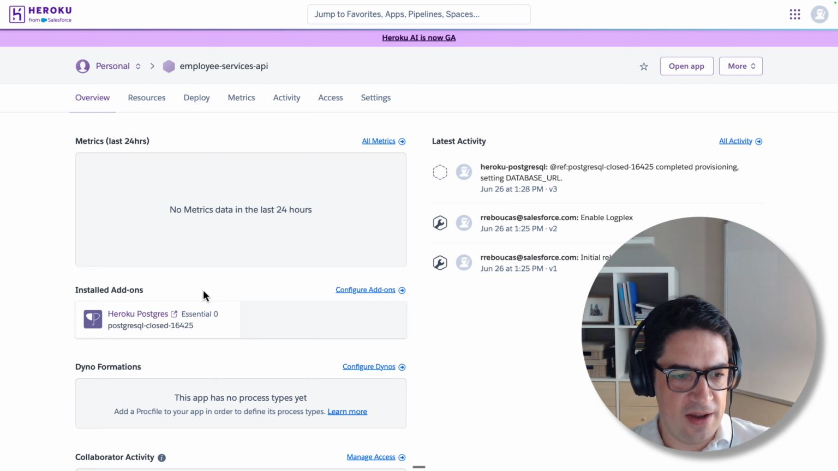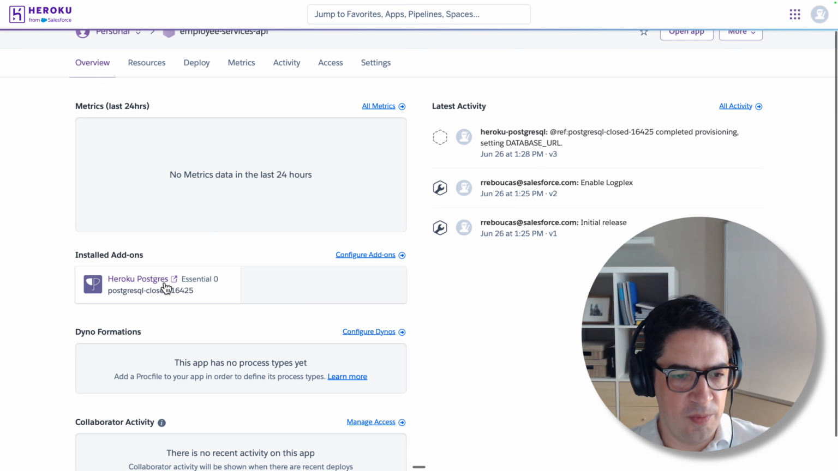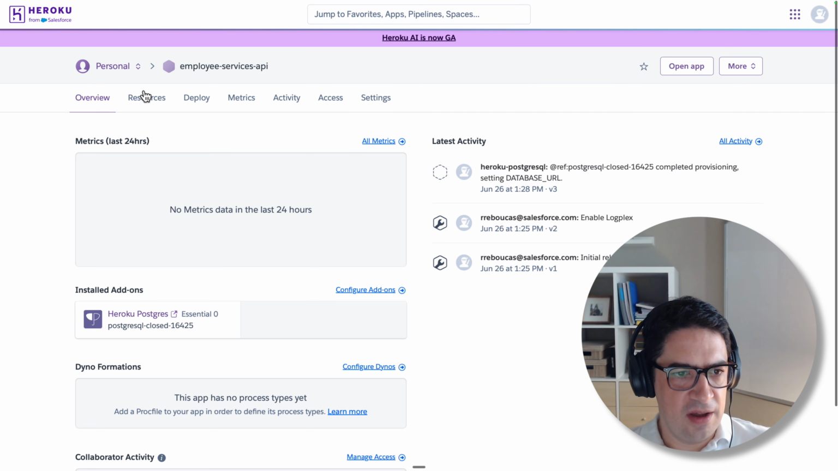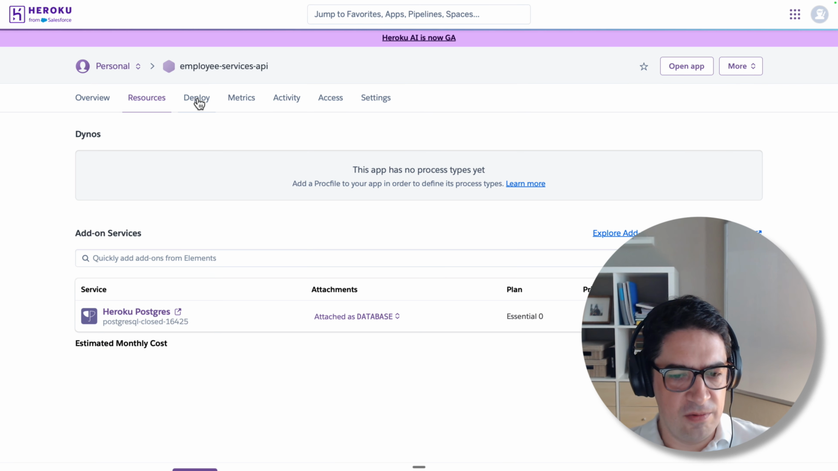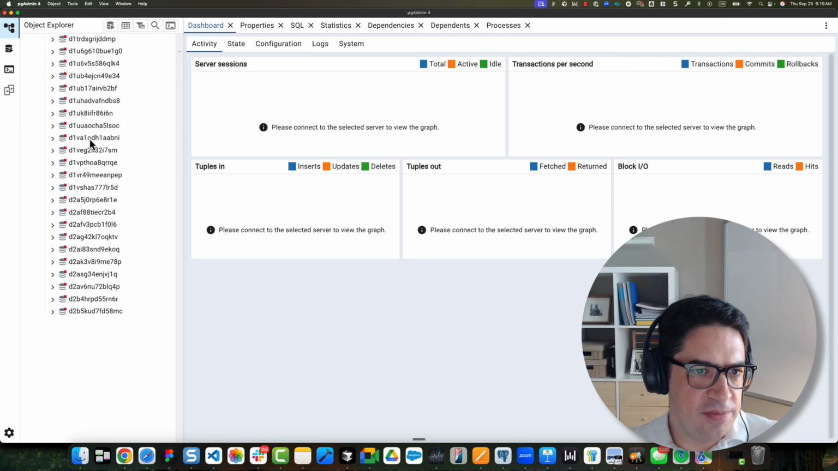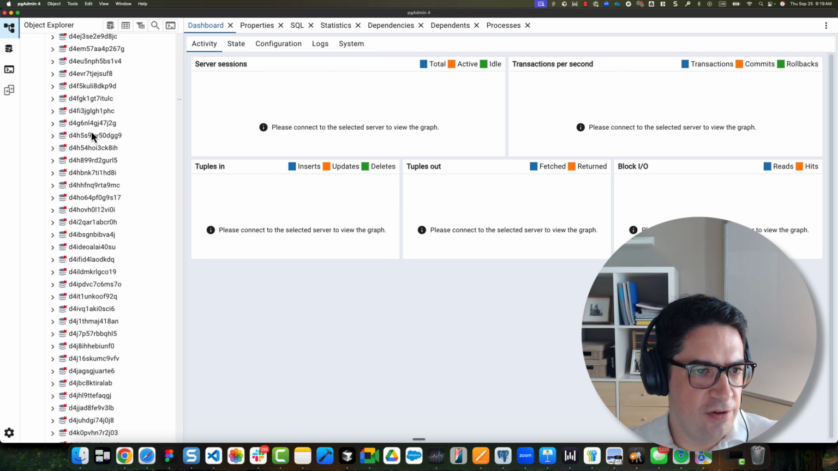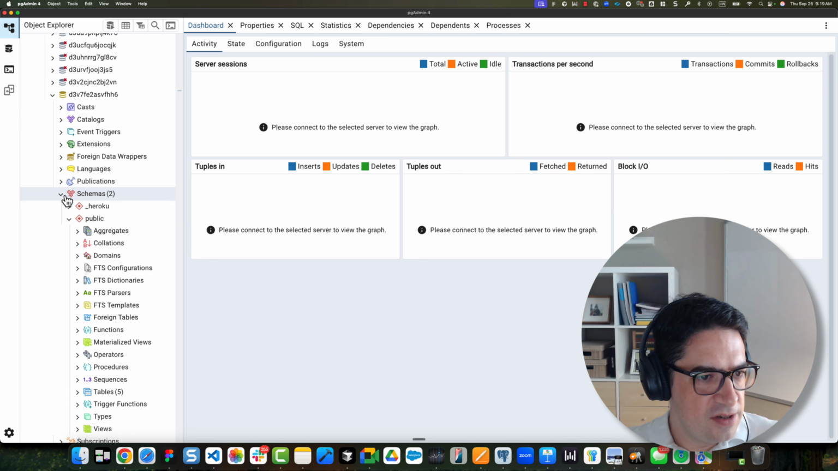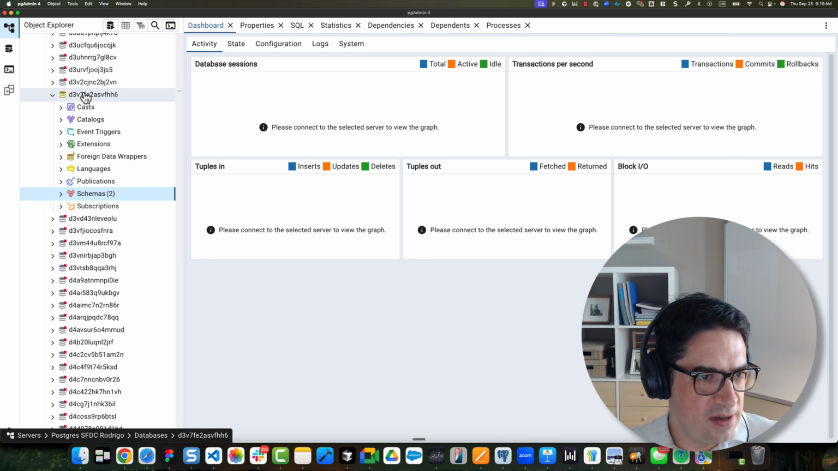You need to add an add-on, Heroku Postgres. And you can see the different resources and so on. And once you have your Postgres database add-on set up in Heroku, you would use a tool such as pgAdmin to sign into your Heroku Postgres database and then run that script that Claude Code created for you. Right, so this is my database.